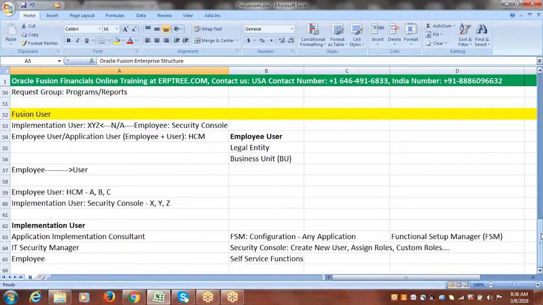A functional user is nothing but an employee who will be working in the organization, working on the business process. That is the meaning of functional user. Say you have a payables department, and there are people working in the payables department just to process the invoices and payments. We call them functional users.